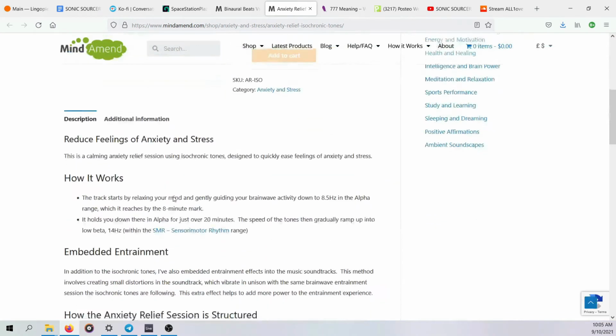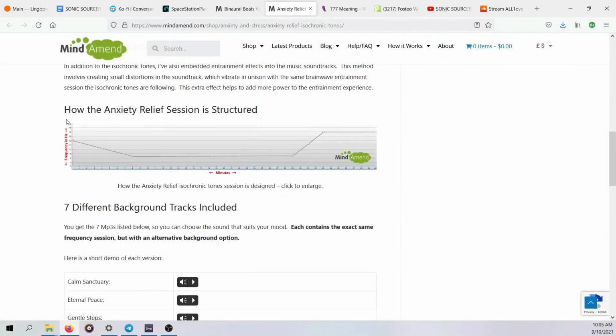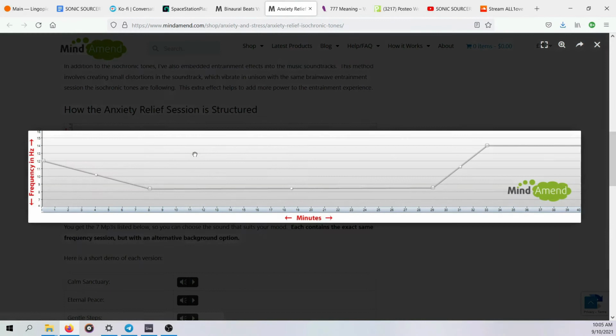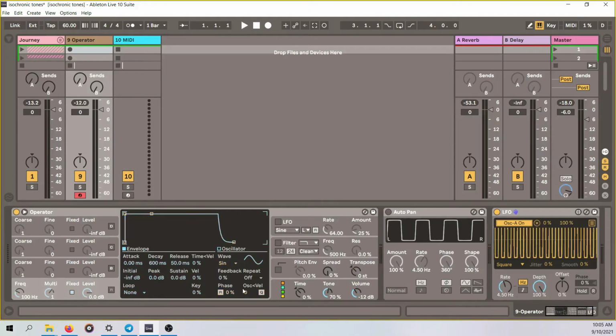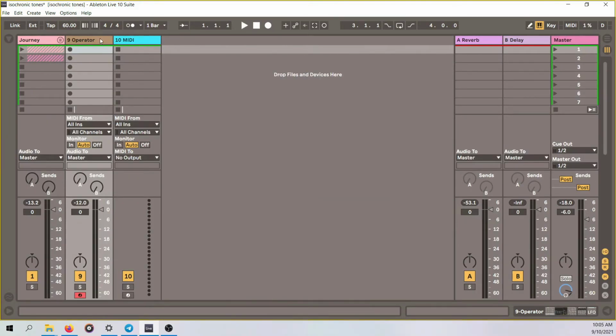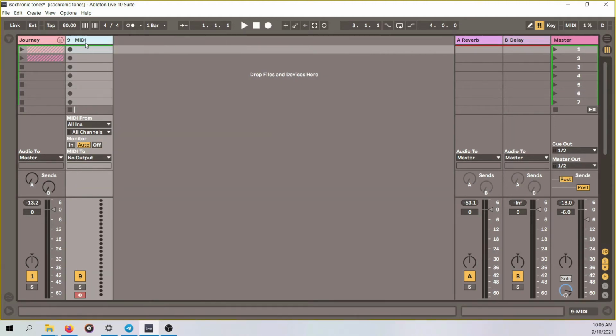So basically, here you see the outline of the session. If you have a closer look, they start at around 12 hertz, which is like a low alpha, and then they go all the way down to 8.5, leave you there for a bit, and then slowly ramp it up to alpha again. So we can use this as a guideline for our journey. And I have already created something, so we're going to get rid of this now.